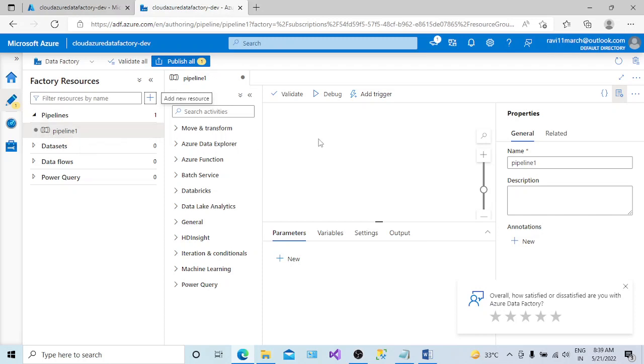In the next session, I'll show you how to create the very first pipeline, what activities we have and how to work with them. We'll create the linked service and everything in the demo.